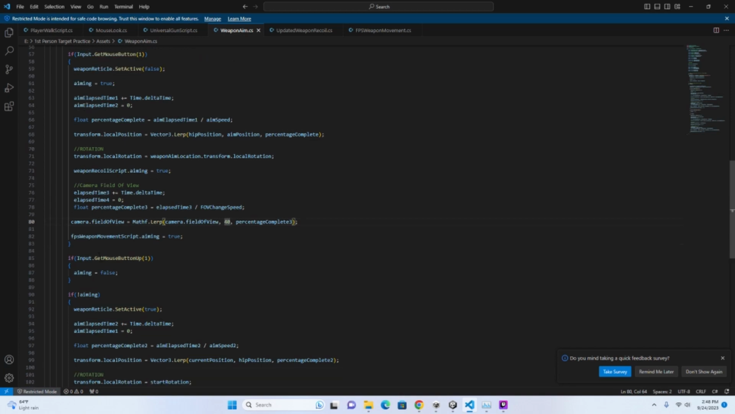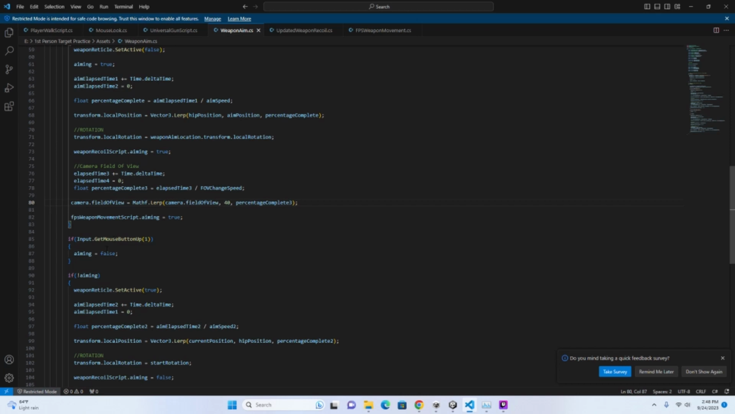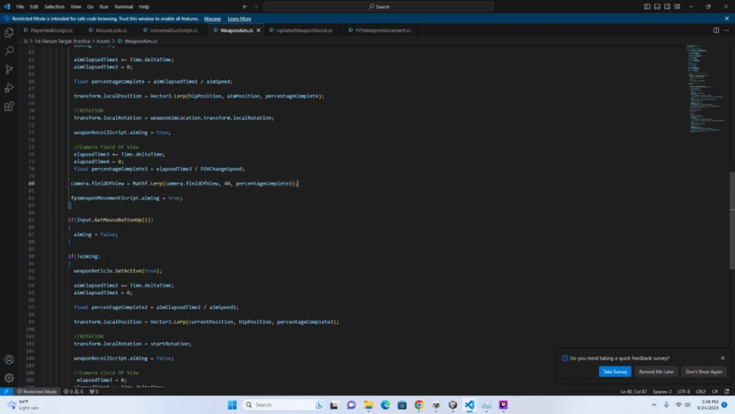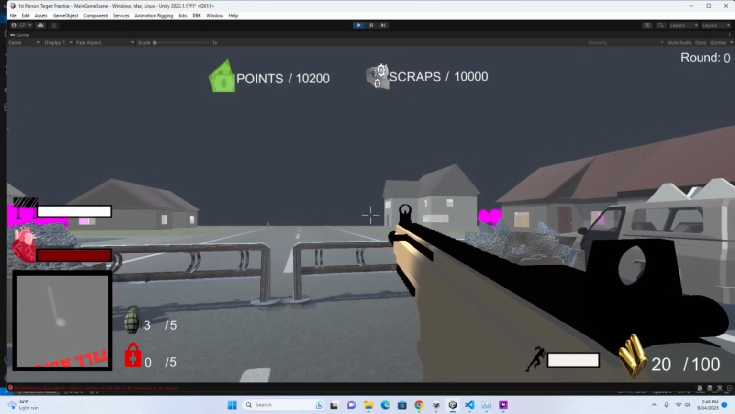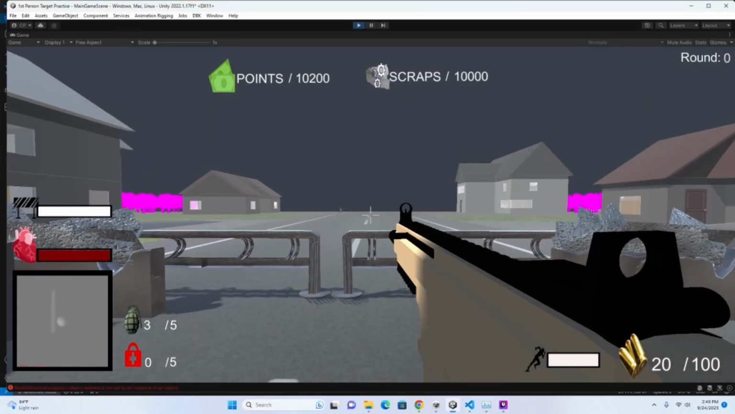And then the duration or speed. And then if we're not aiming, we lerp back. Yeah, so it was 60. So camera.fieldOfView equals Mathf.Lerp, camera.fieldOfView, so whatever it currently is, and then 60 and duration. Okay, and that is pretty much it.